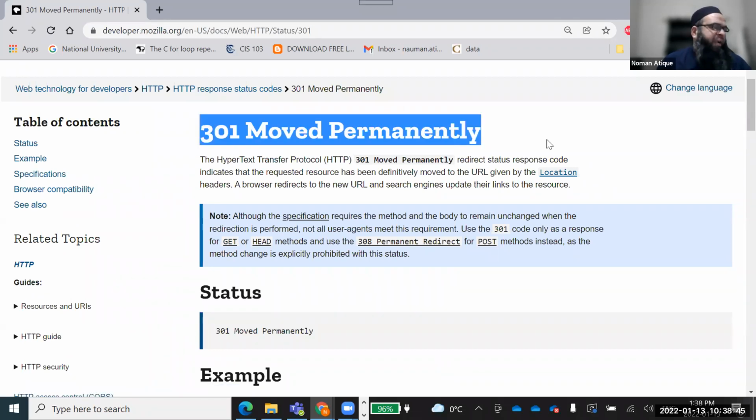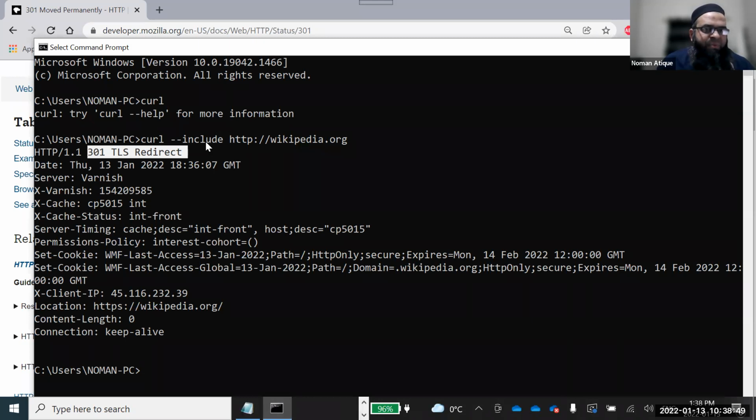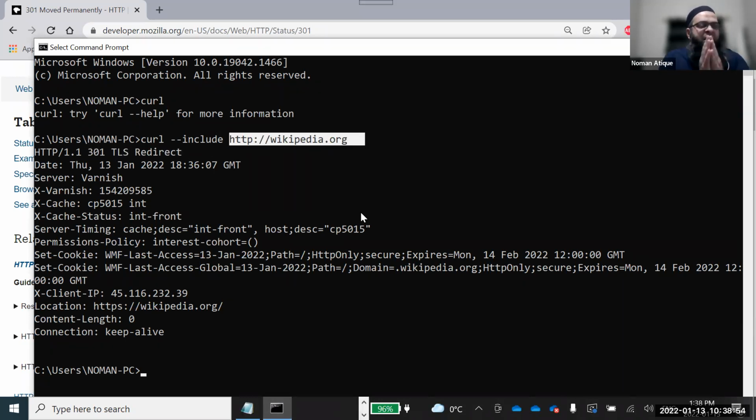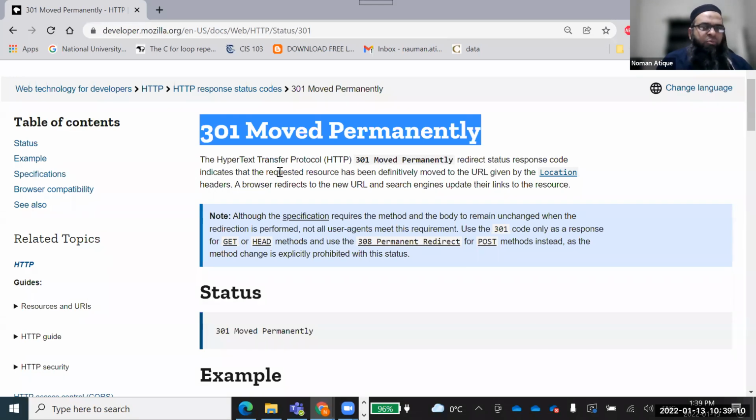301 is moved permanently. A header is coming and it's saying that the website you are looking for has moved. And by the way, what is curl doing? Curl is basically trying to access the website using the command line. Makes sense to everyone? So it says that the web address you have given has been moved permanently. 301 is basically saying moved permanently.